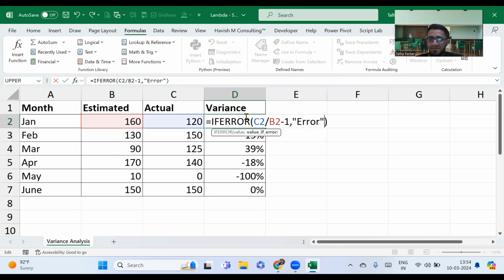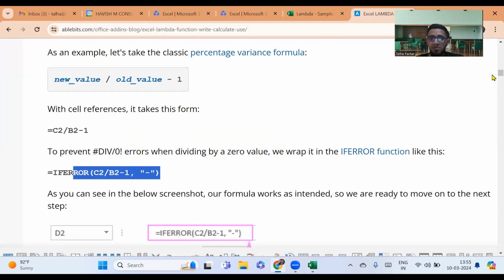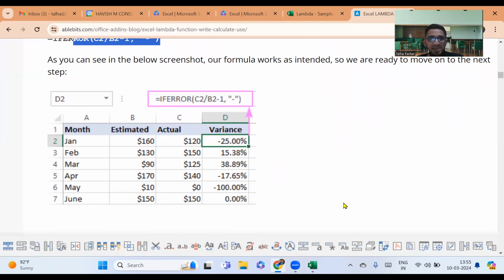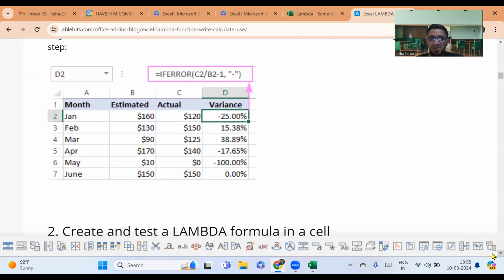So far clear? Everyone, so far clear? Fairly simple. Percentage difference, wrapped in IFERROR. Clear? Okay. Now, what does the lambda do or what does it help you do? This is what we exactly have right now on our screens, right?